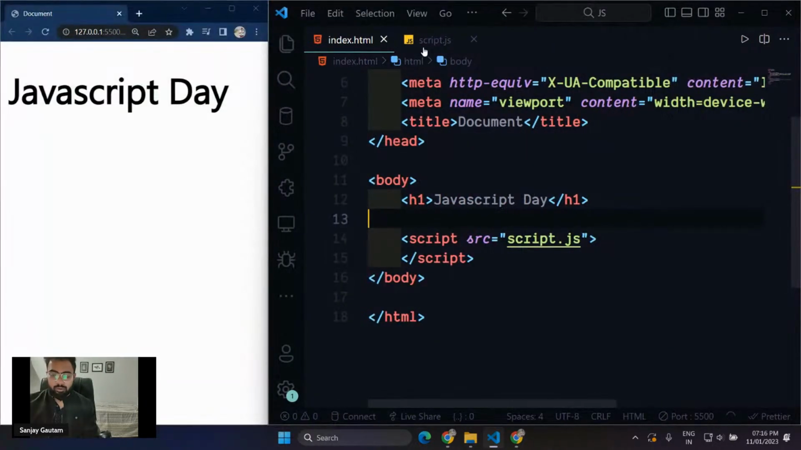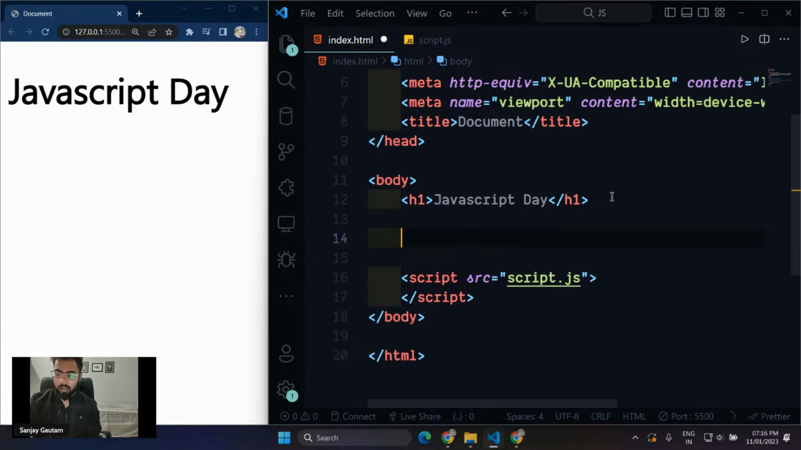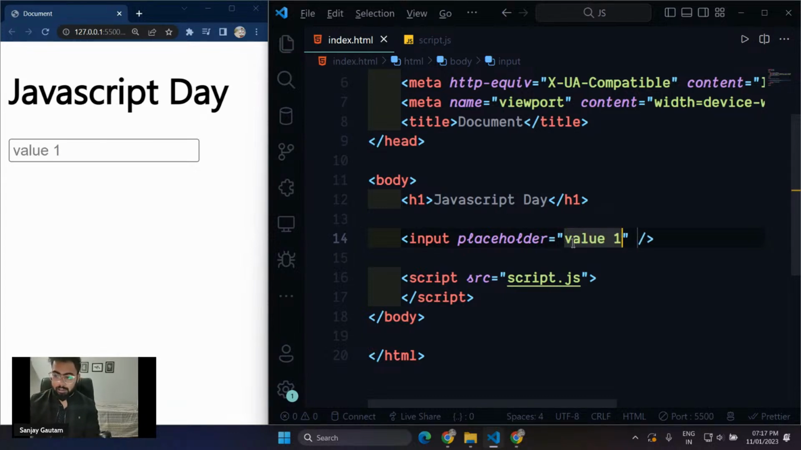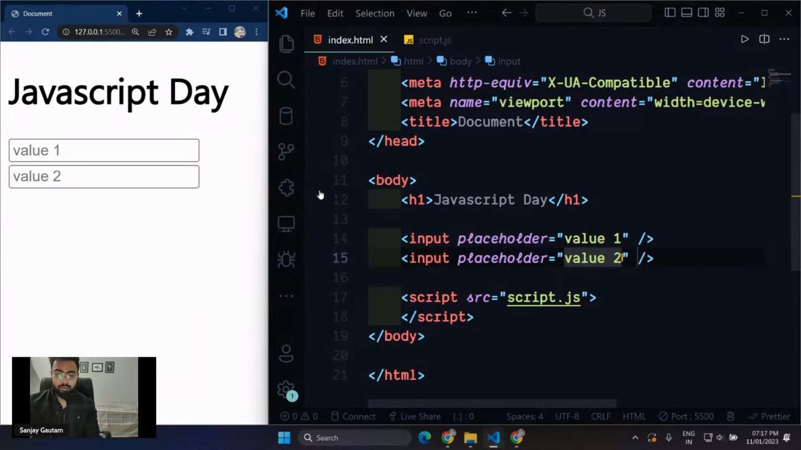There are two ways actually. I'm not going to cover the first way because we never use it. Inside our HTML, just create an input field like this, and give it a save. Now I have an input field. Let me give it a placeholder, say value 1, and let me also create another input field, value 2.